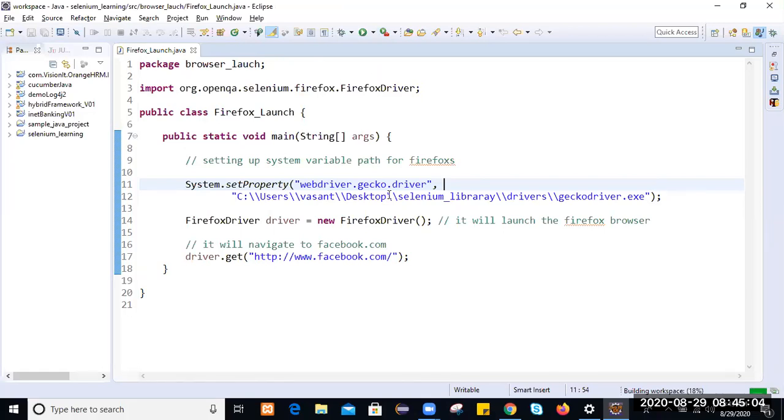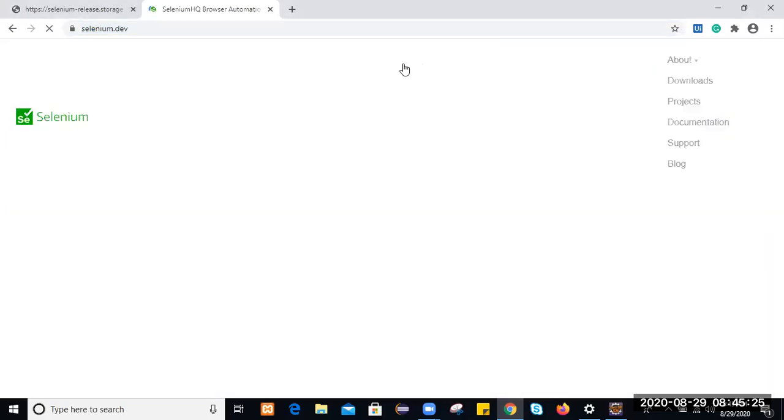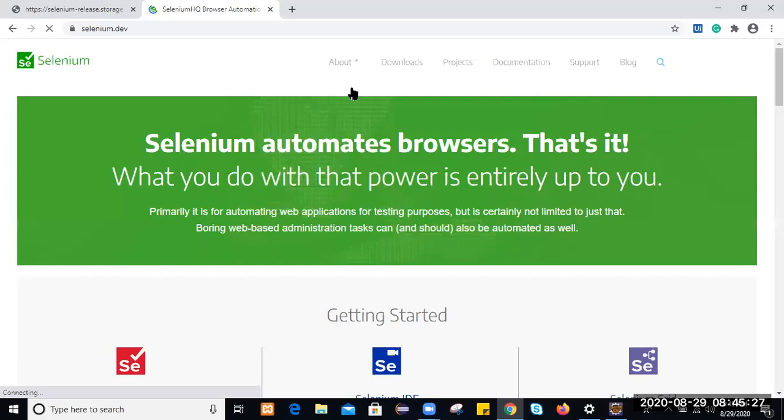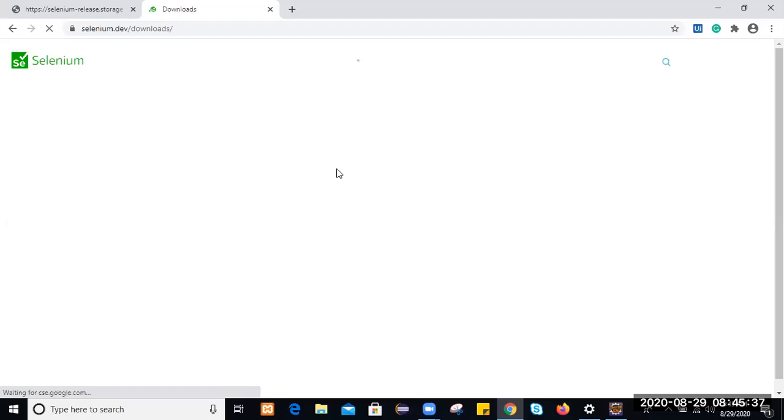Let it be. How to launch Firefox, we know. So now just go to the location. This is the location. At this location, we'll go for some other browser. How to download the driver exe? Just go to this location and click on downloads. Once you click on downloads, you will go to the download page. Okay, here on this page, download the driver exe for other browsers.